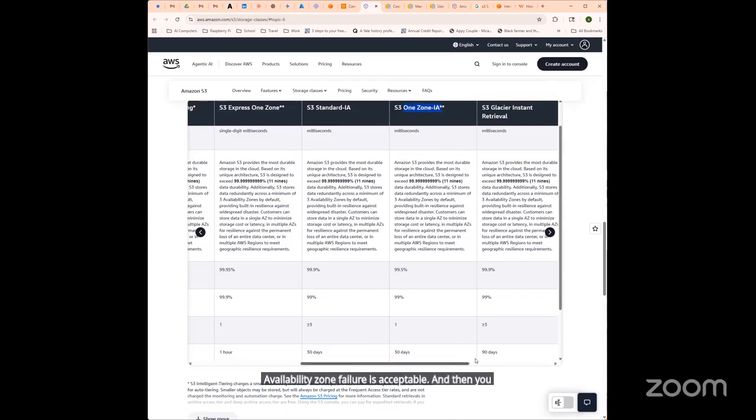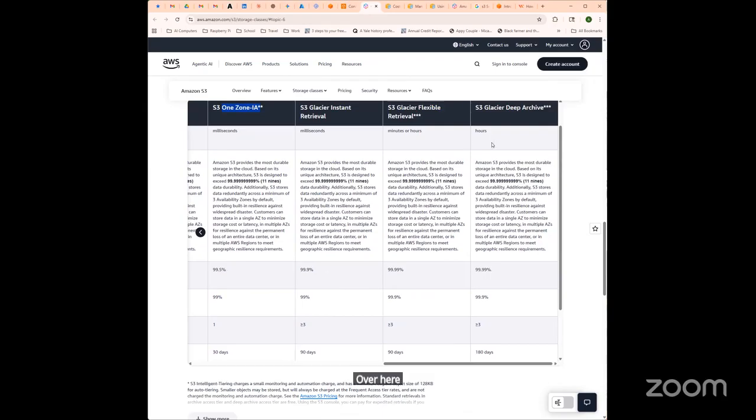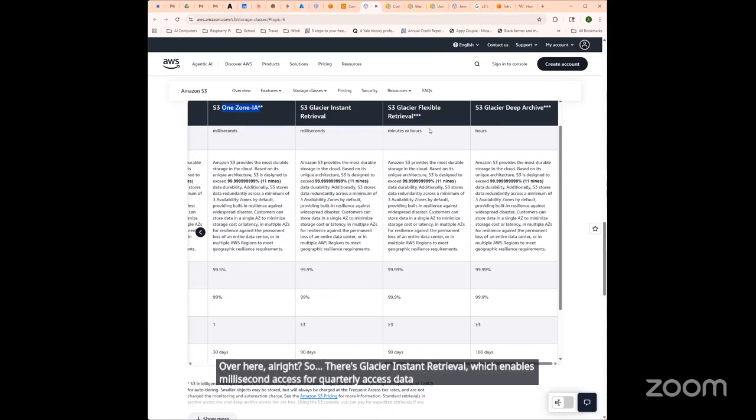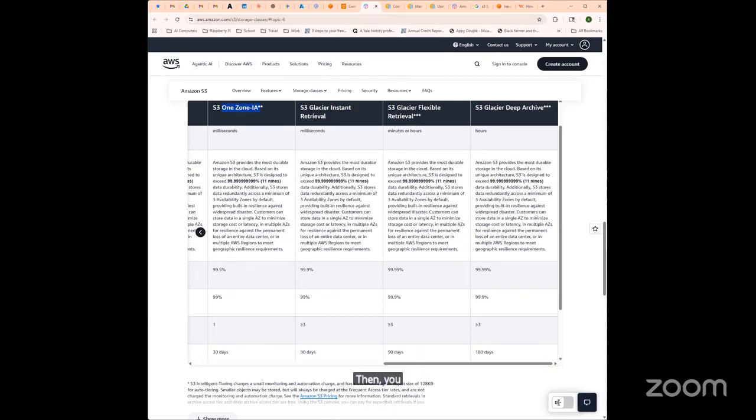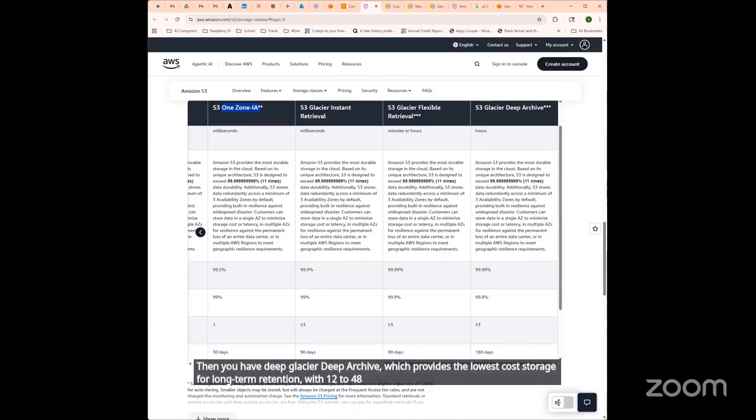And then you have the Glacier classes over here. There's Glacier Instant Retrieval, which enables millisecond access for quarterly accessed data with a 90-day minimum storage. Then you have Glacier Flexible Retrieval, which offers 3 retrieval options. One is expedited in 1 to 5 minutes. Two is standard in 3 to 5 hours, or bulk, which is available in 5 to 12 hours, with a 90-day minimum. Then you have Glacier Deep Archive, which provides the lowest cost storage for long-term retention with 12 to 48-hour retrieval times and 180-day minimum storage.